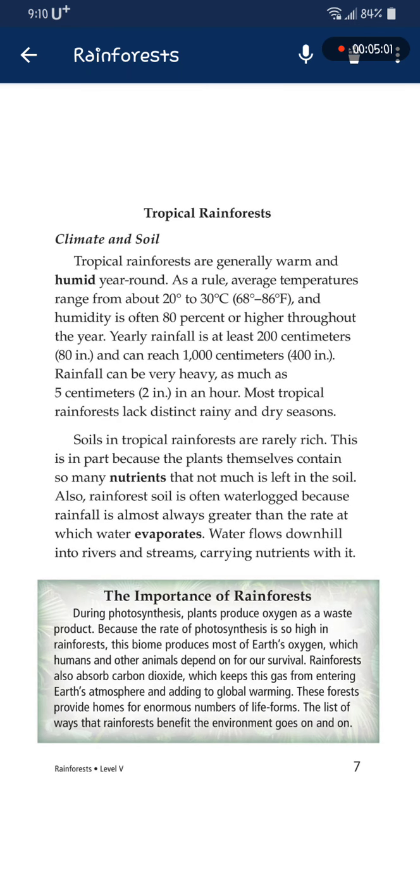Tropical rainforests. Climate and soil. Tropical rainforests are generally warm and humid year-round. As a rule, average temperatures range about 20 to 30 degrees Celsius, and humidity is often 70% or higher throughout the year.